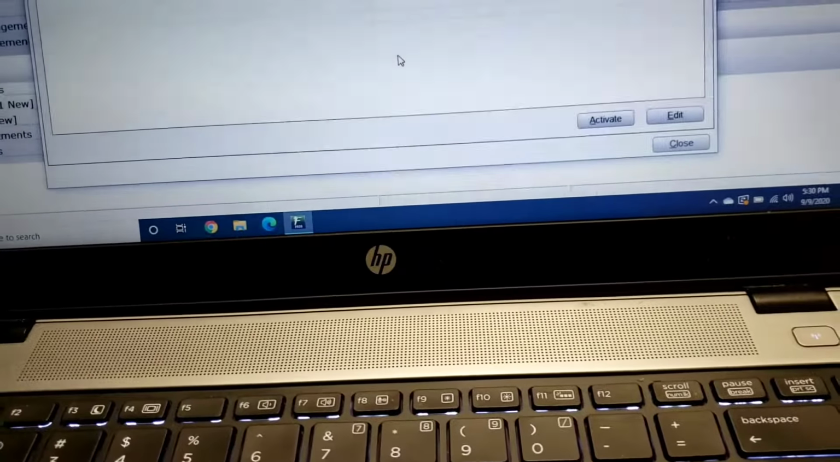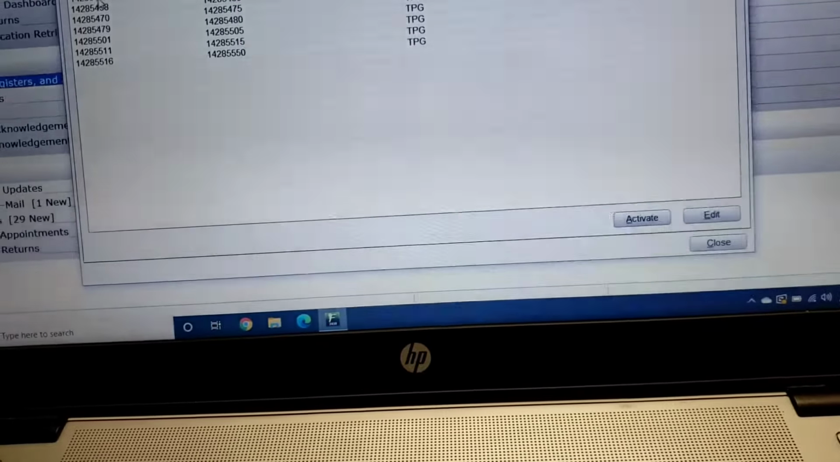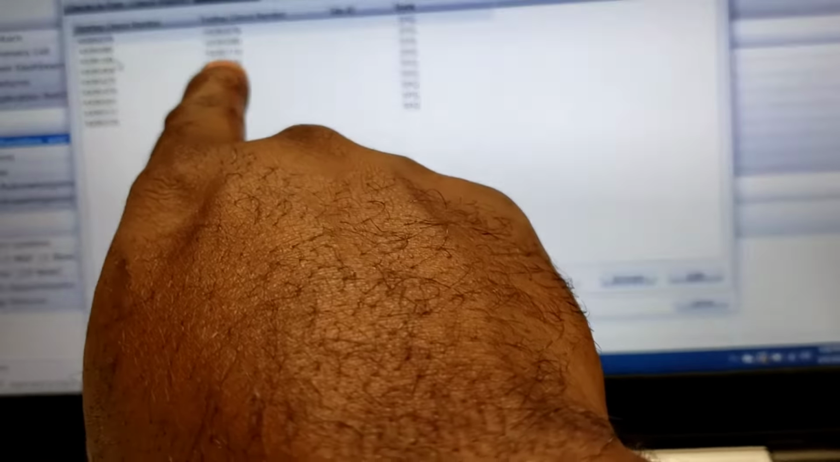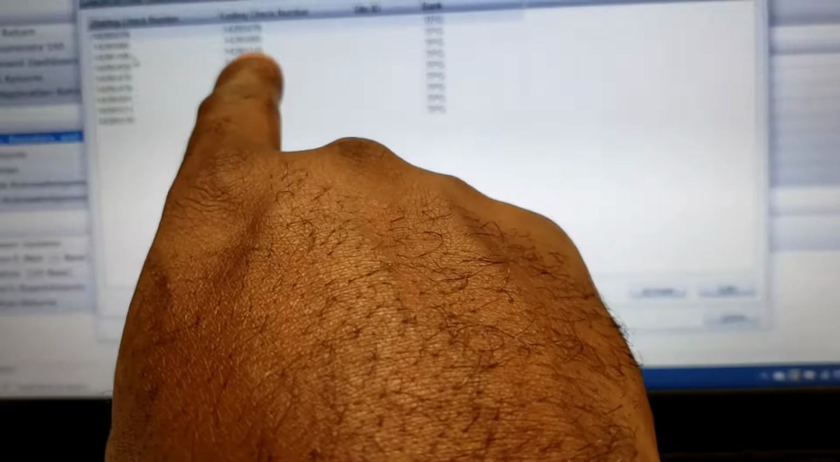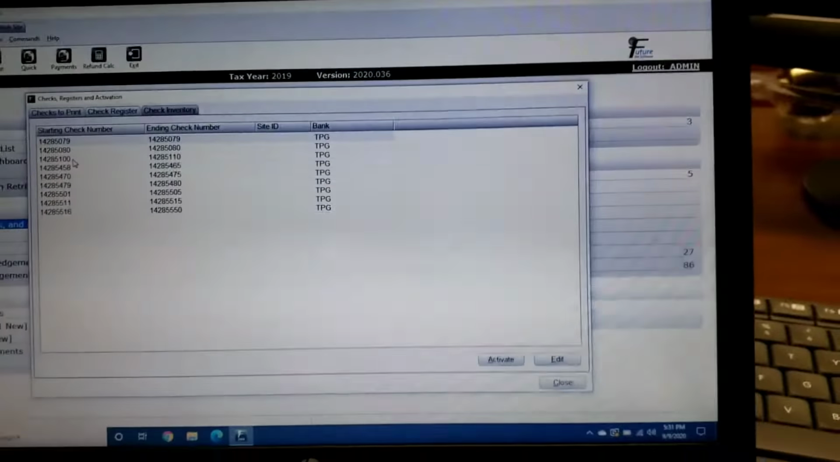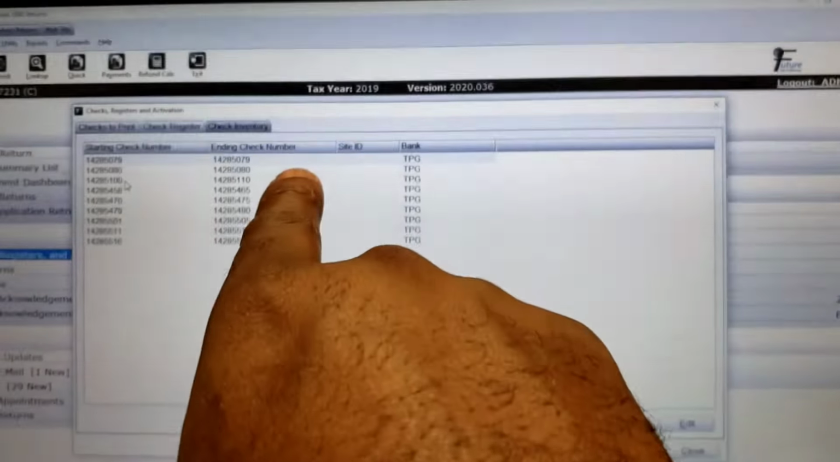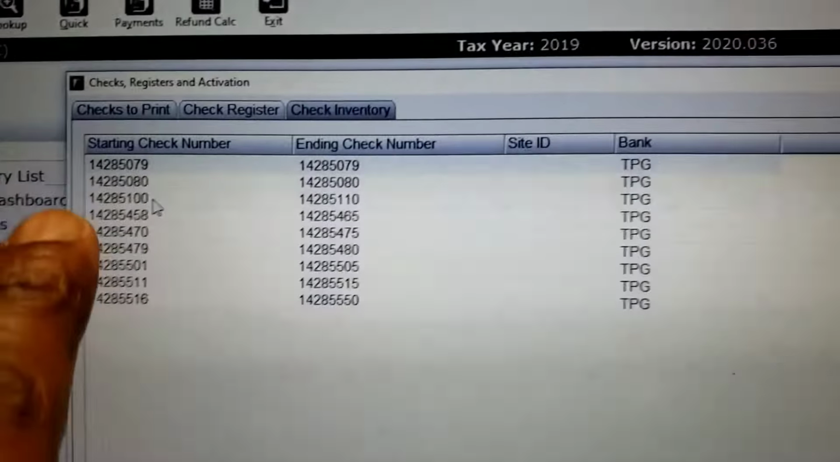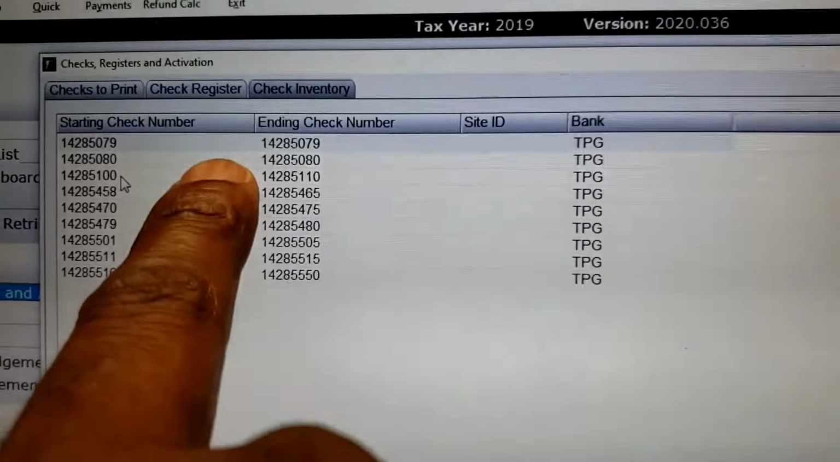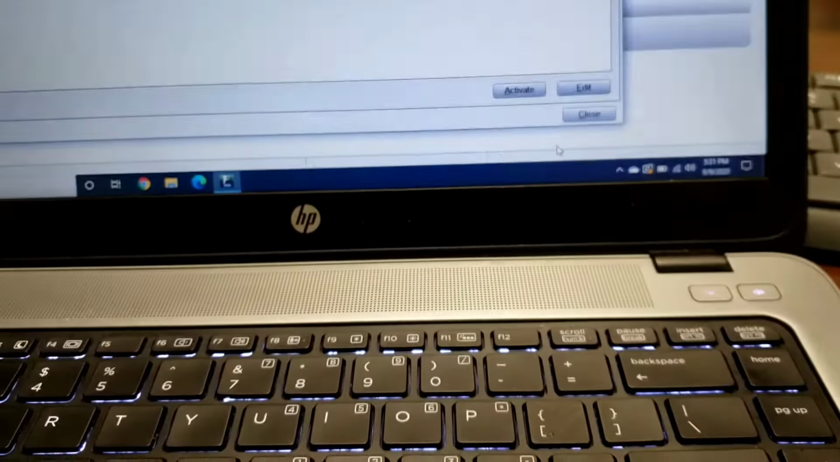Okay, so now those checks should be loaded, which is right here, 14285-100, and the ending check number is going to be 14285-110. Now, what I'm saying to you is you can load them all up in your system. All 50, start with the first number and put the last number in for your ending check. You see the ending check number over here, and you got your starting check number. Okay, so now that that's activated, let's close that out.